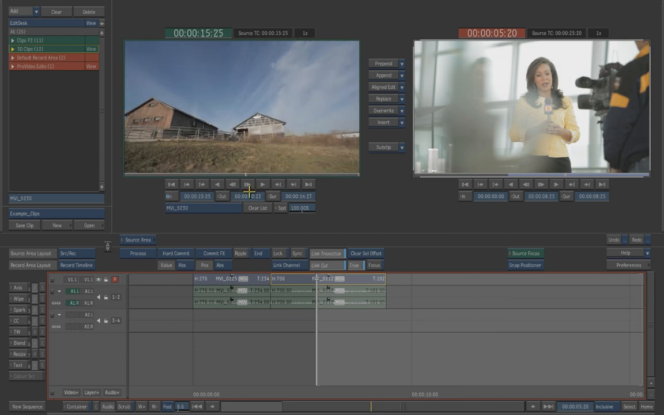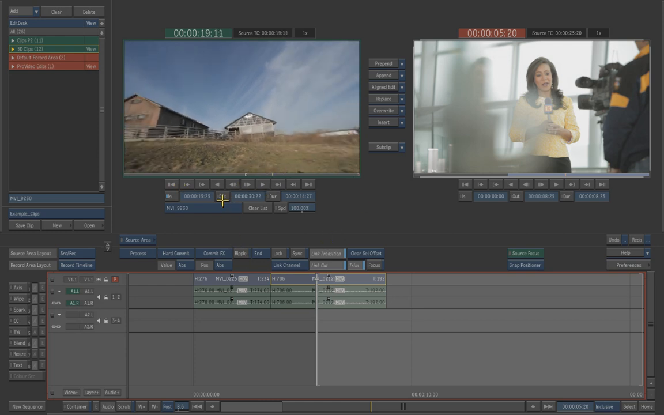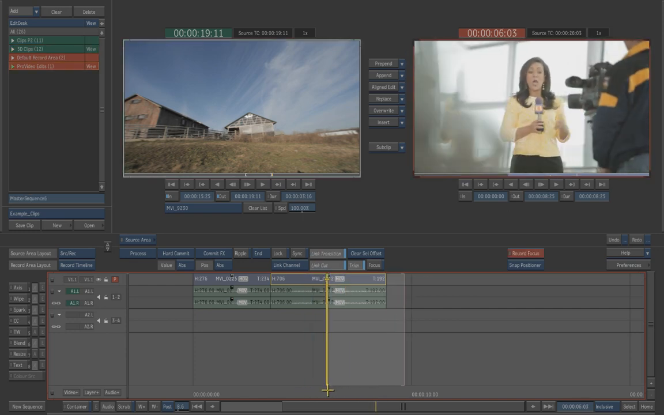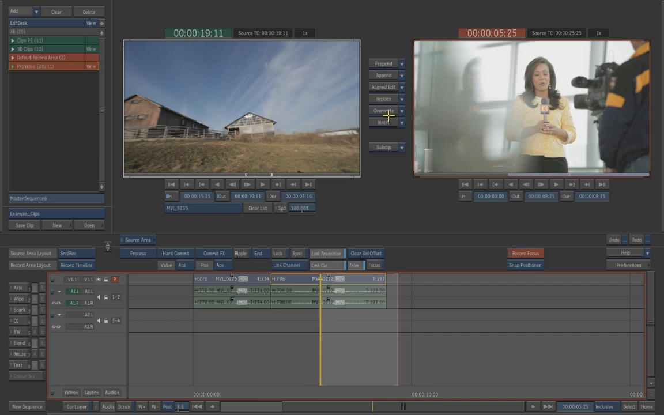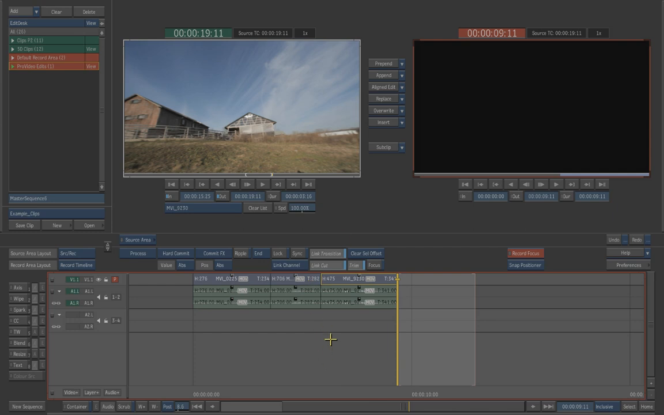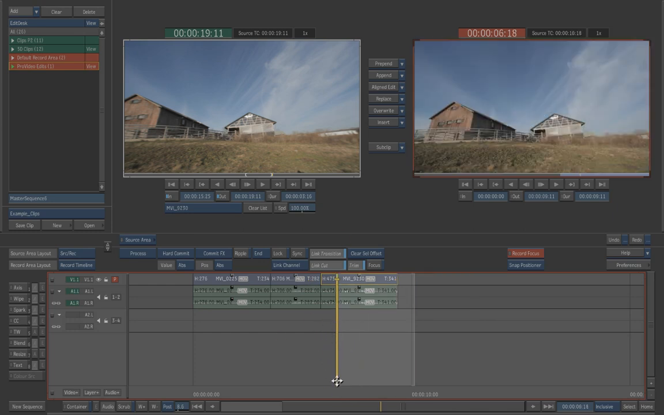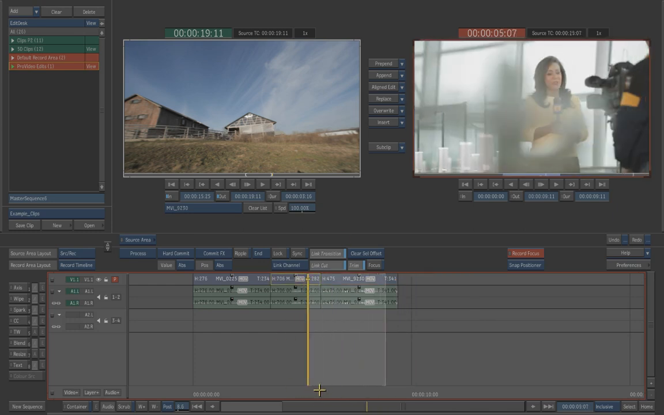I can set an endpoint here, in and out. And if I position my edit here, I can do an overwrite edit by hitting here. I actually wanted to make sure the routing is on for my source clip. And if I hit overwrite, then the clip overwrites, just like you would expect an editing system to work.